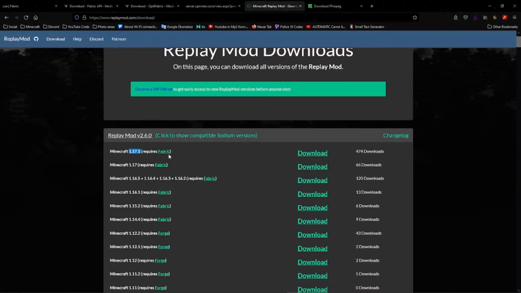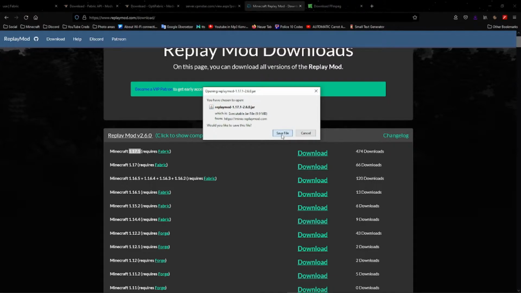And as it says here, it requires Fabric. Just click Download, and save the file.